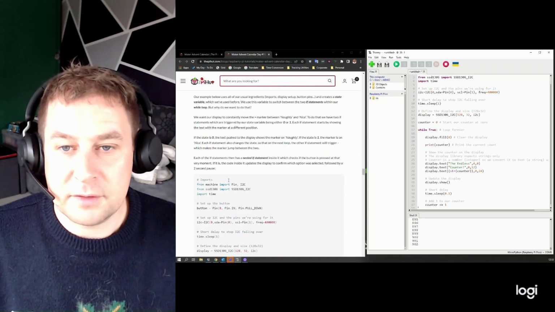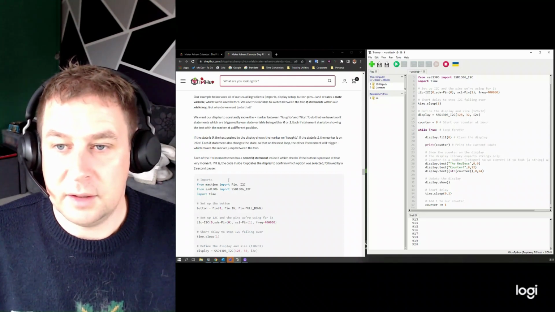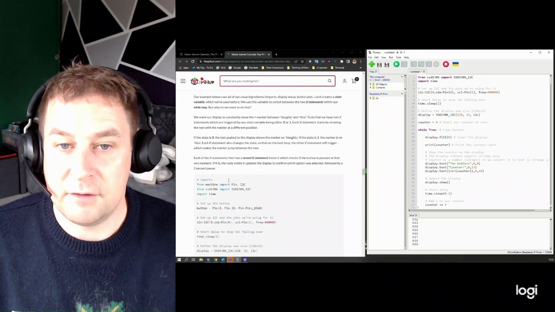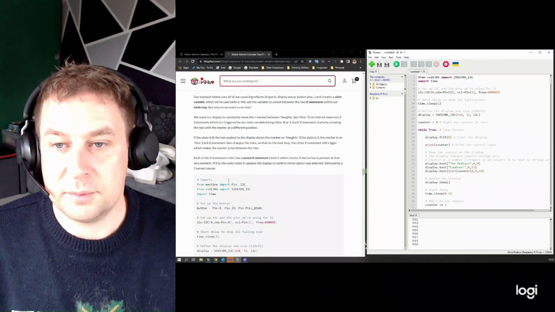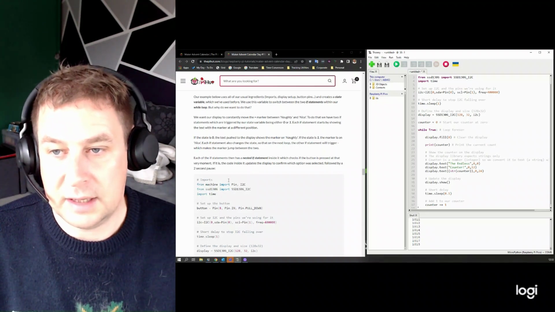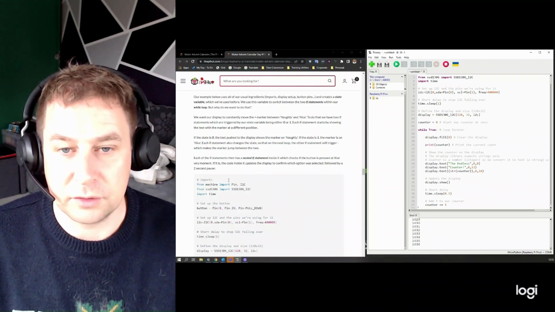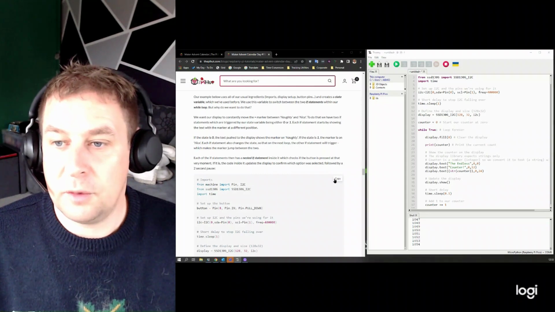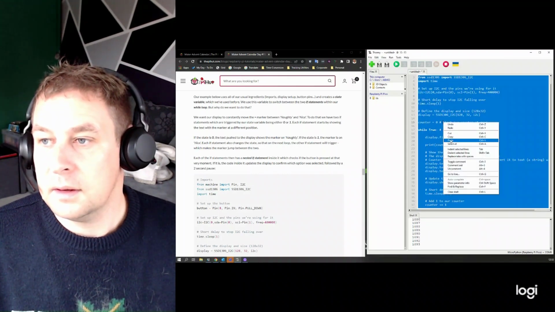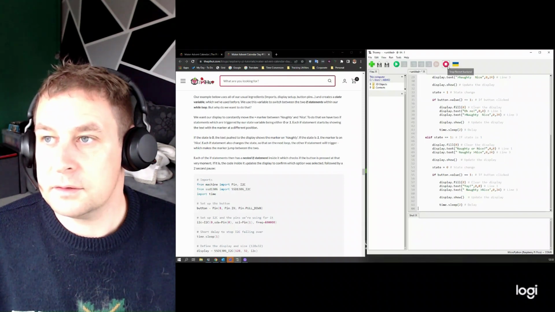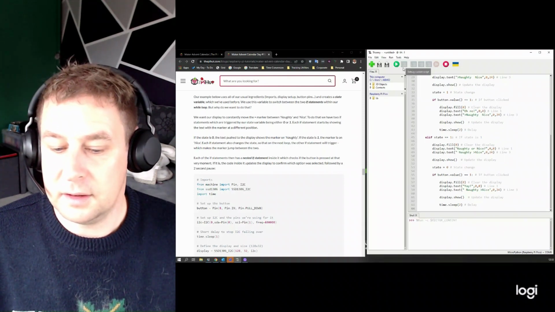Each of the if statements then has a nested if statement inside it which checks if the button is pressed at that very moment. If it is, the code inside it updates the display to confirm which option was selected, followed by a second pause. So let's copy over the code, paste, stop, and start the command.